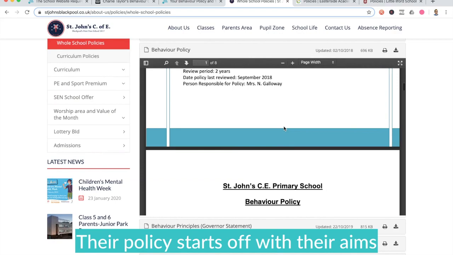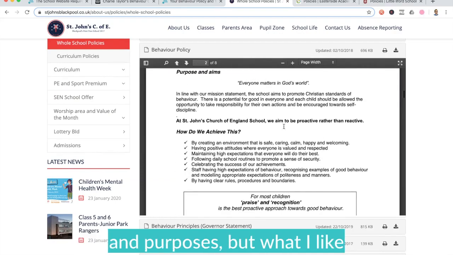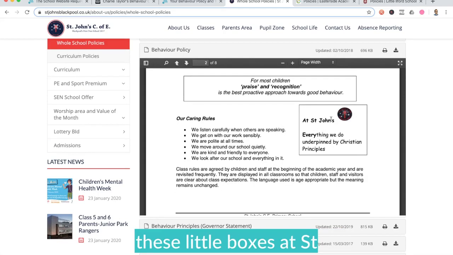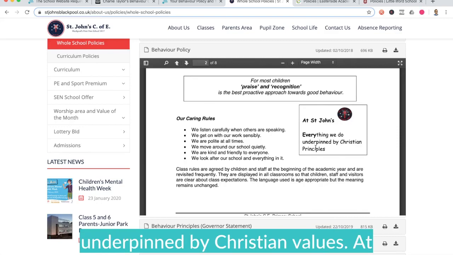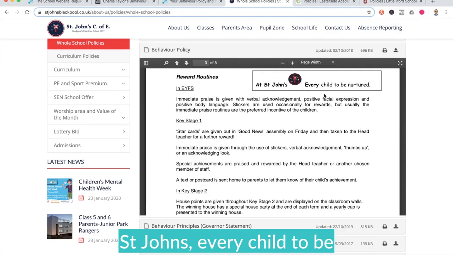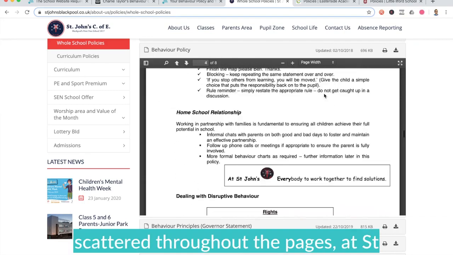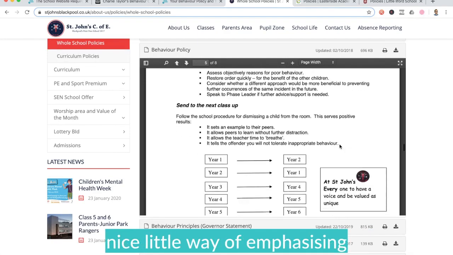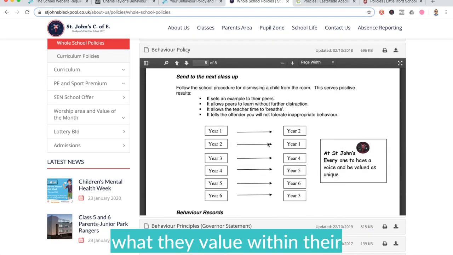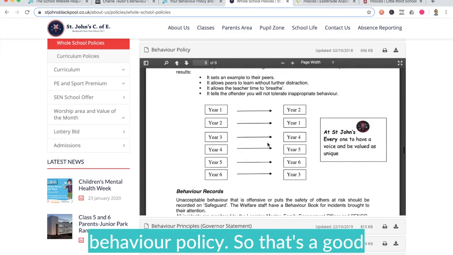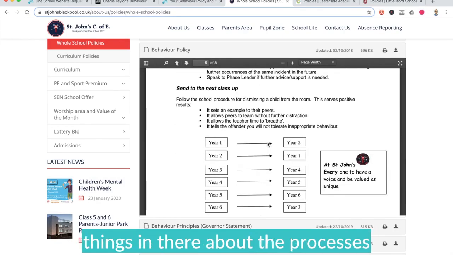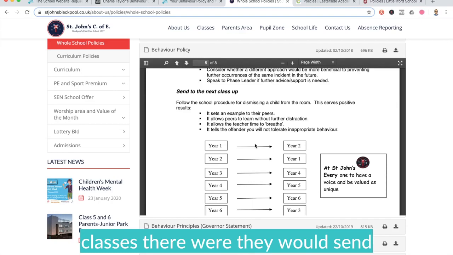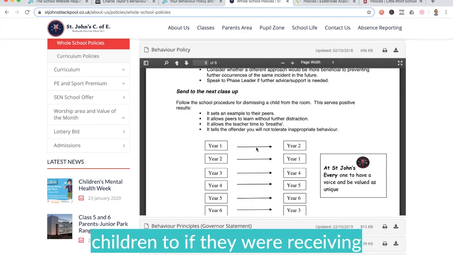Now, their policy starts off with their aims and purposes, but what I like about this is that sprinkled through the policy, they have these little boxes. At St John's, everything we do is underpinned by Christian values. At St John's, every child to be nurtured, and they have these scattered throughout the pages. At St John's, everybody to work together to find solutions. And it's just a nice little way of emphasising what they value within their behaviour policy. So that's a good example. They obviously have various things in there about the processes that they follow, so partner classes there where they would send children if they were receiving time out.